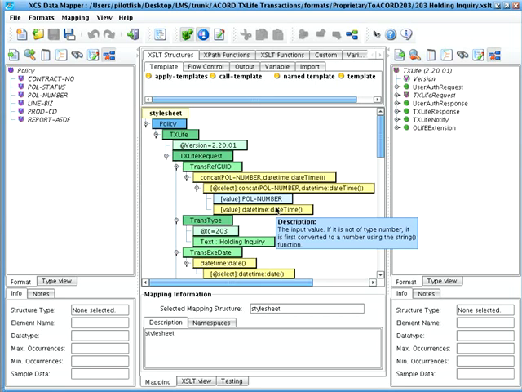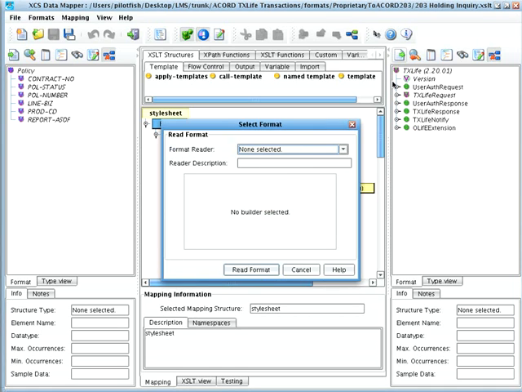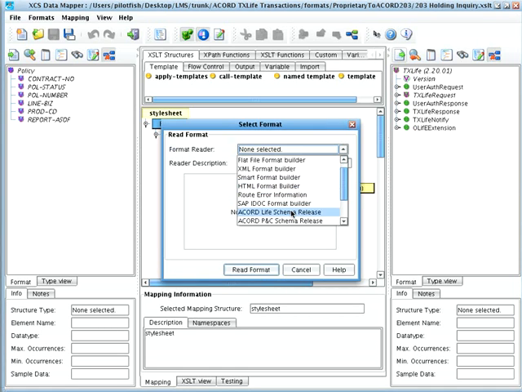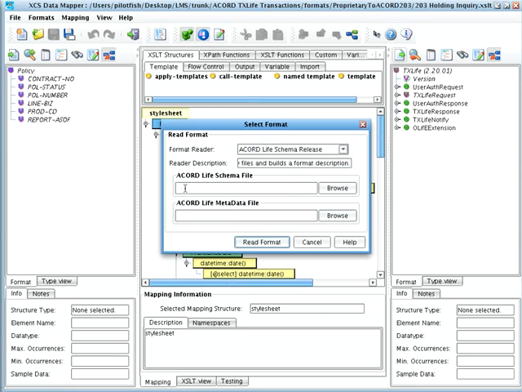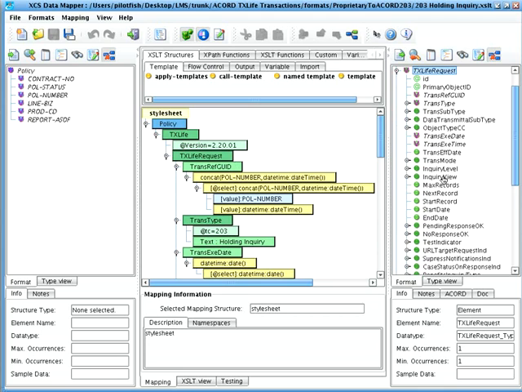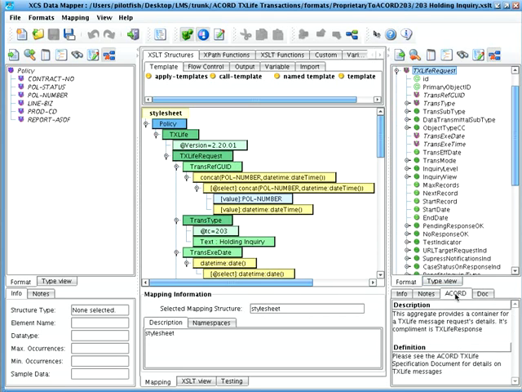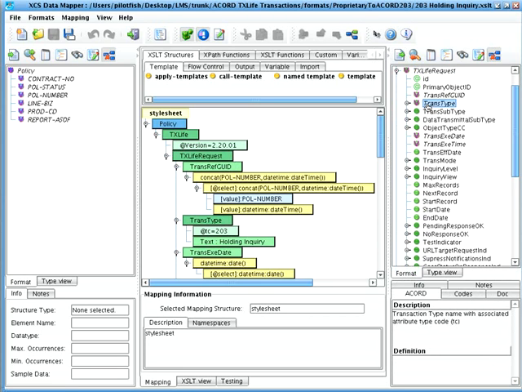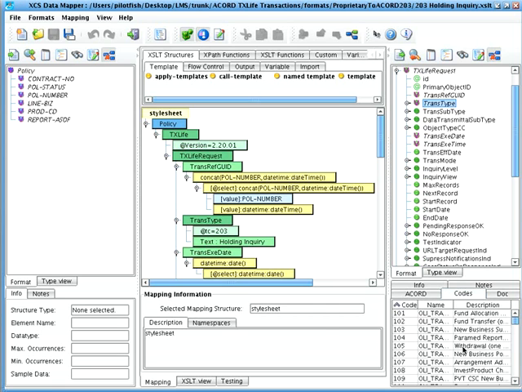Unlike other tools, the XCS data mapper was built specifically to support the ACORD standards, which means that it can read in the entire ACORD Life schema release, including not only the full unaltered schema file, but the metadata file that includes the detailed typecode information. By doing this, we're able to offer the ACORD documentation in line, as well as all transaction typecodes.